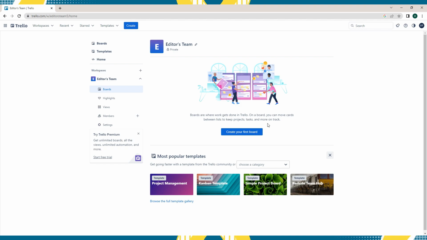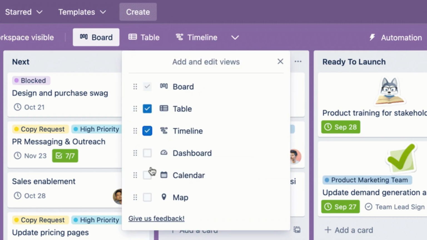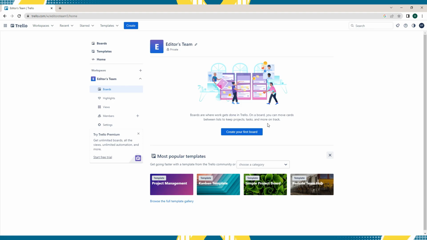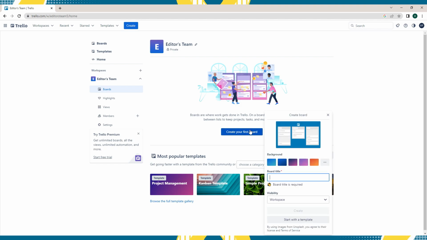Boards are the main organizing unit in Trello, and they can be used to manage projects, tasks, and anything else you want to organize. So to create a new board here in Trello homepage, click on Create Your First Board. And first, you can customize the color of your board or background. So you can choose from these selections from gradient colors to images.